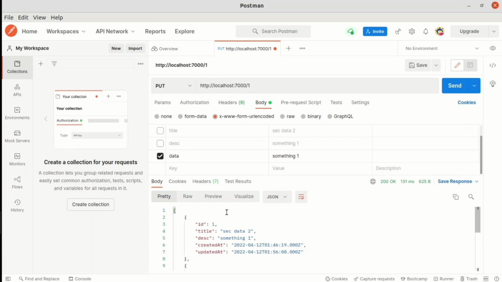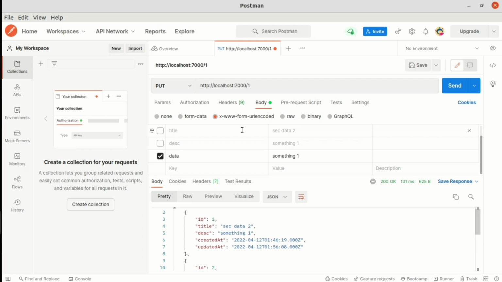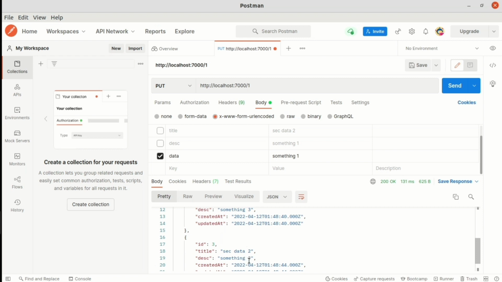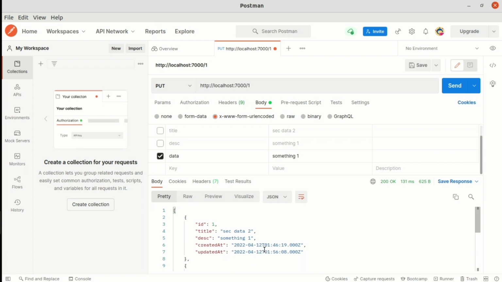Here you can see our dynamic path is 1, which is basically the id number 1. We successfully give the data as something 1. After that, the description has changed from something 3. Here you can see remaining 2 and 3 description is something 3, but the description of id 1 is changed to something 1. It means we can successfully update the data which is saved in the MySQL database.